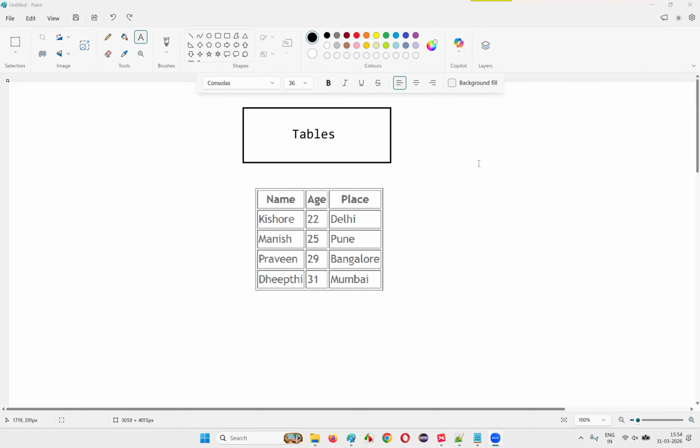In this session, I am going to show you how to create tables using HTML. If you want to create a table like this, having the table headings and table data like this, you have to use these tags in HTML. What are those tags that we have to use to create such kind of table that is shown here? First, we have to use the table tag.